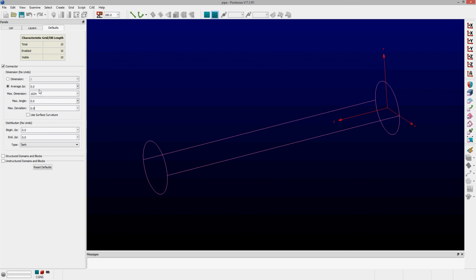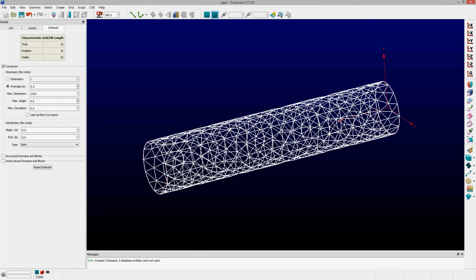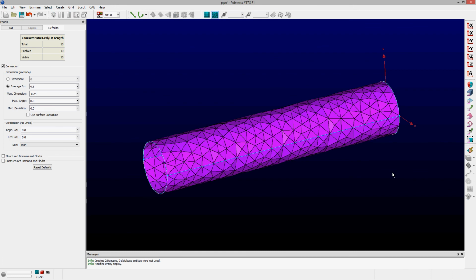Okay, so let's play with a few of these parameters. Let's adjust the maximum delta S to 0.5, select the pipe, and create a surface mesh. And you'll notice that that surface mesh is rather faceted. Okay, it's pretty coarse. So let's do some curvature-based refinement.